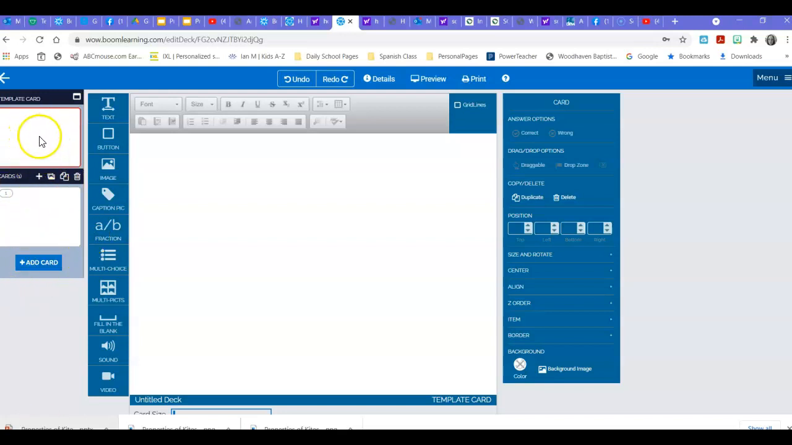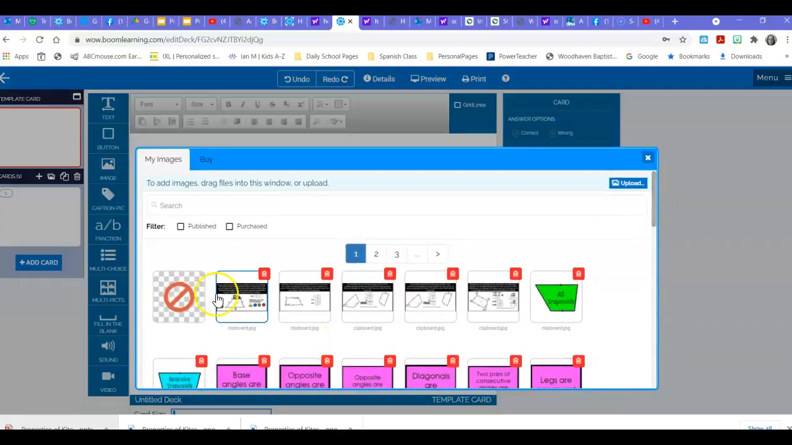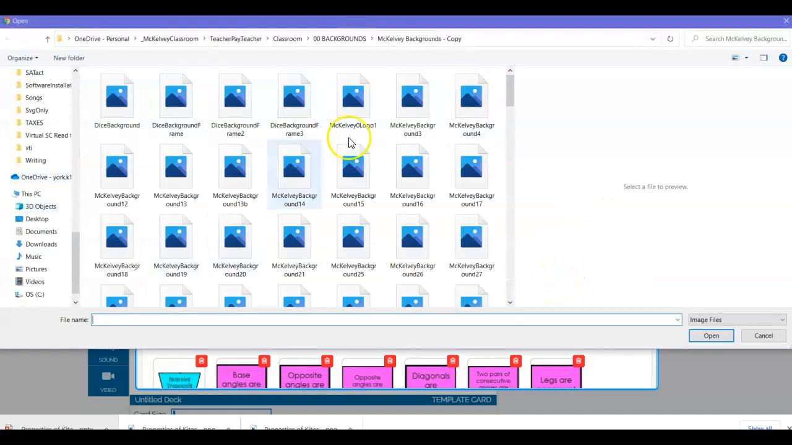Okay, so the template card is basically where you would put your background, or where you want to put stuff that's going to show up on every single card. So if I were making things directly in Boom, this is where I would put my background.